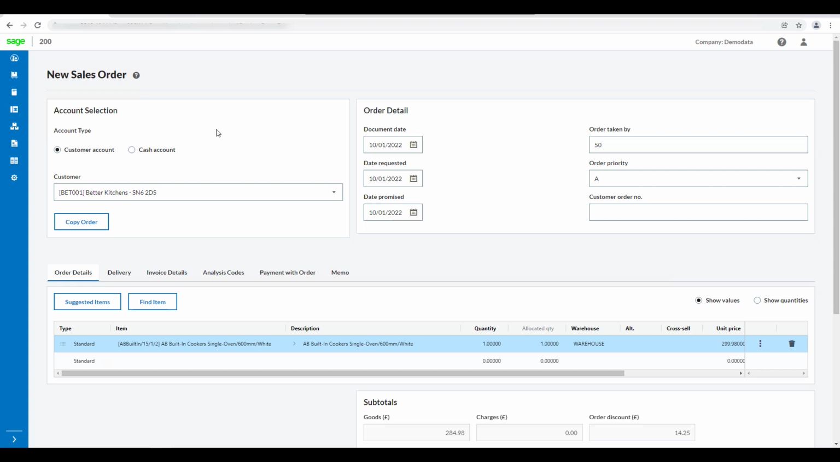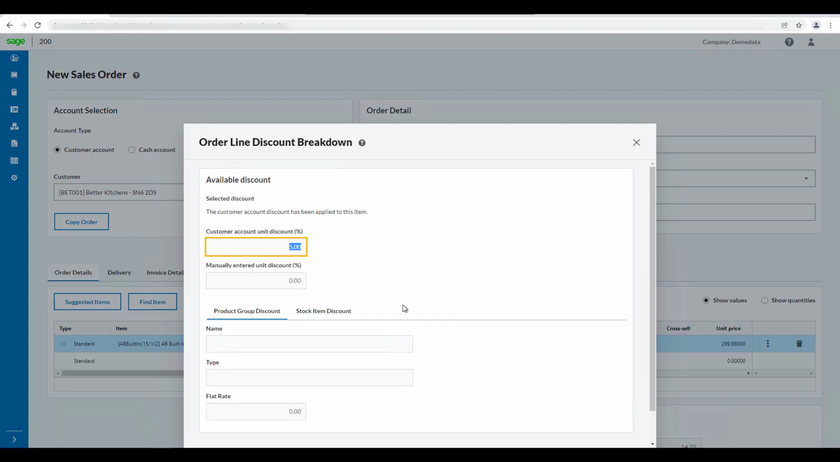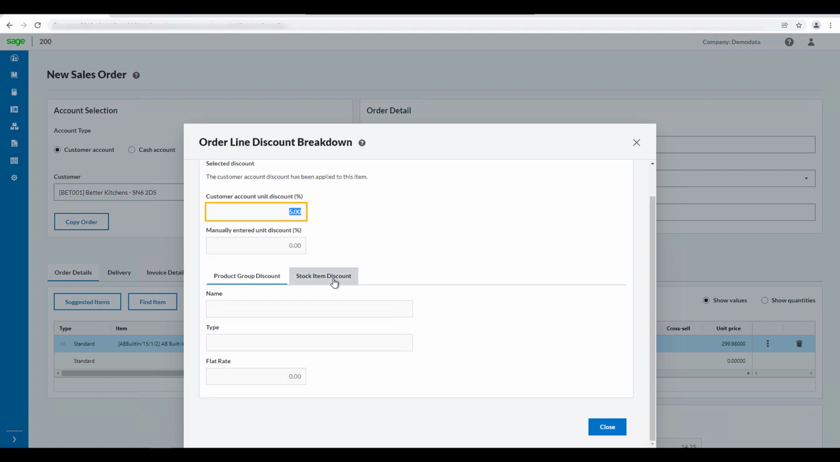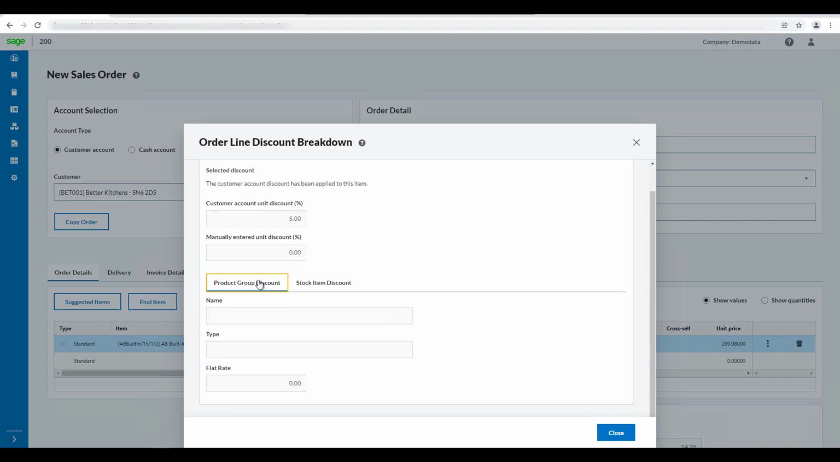When creating a quotation or a sales order, it's now possible to view the order line discount breakdown. Now the salesperson can immediately see and apply discounts expected by the customer, proactively responding to their needs. Plus, it provides sales managers insights into how discounts are used and the impact on revenues and pipeline.